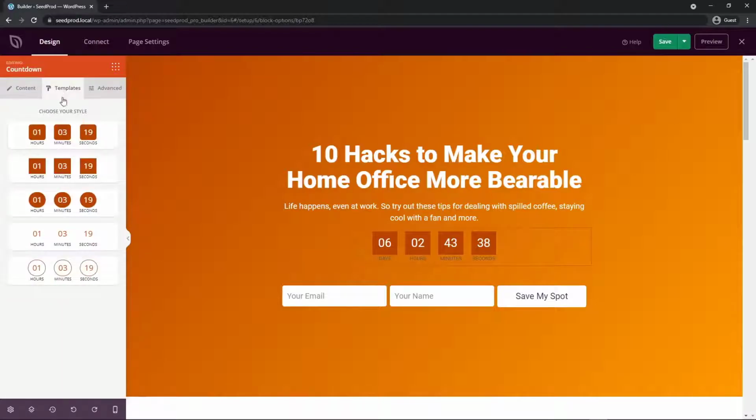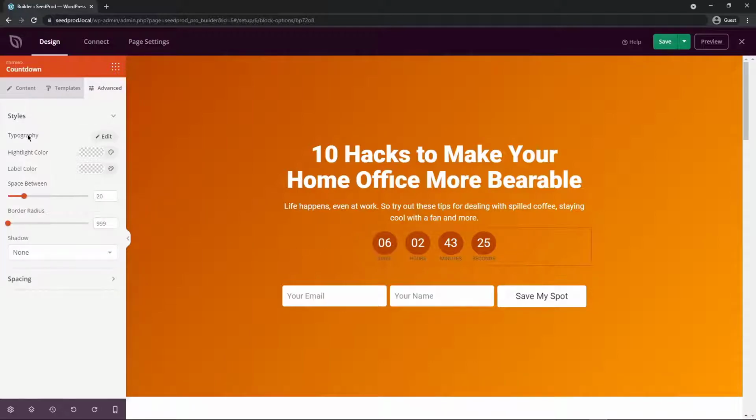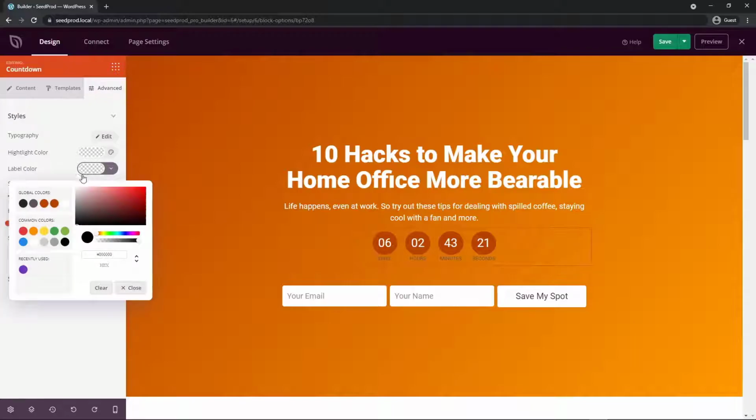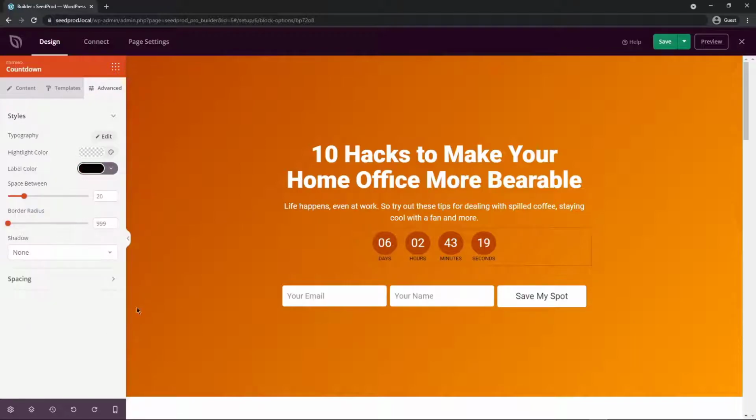We also have templates. So these are pre-made styles that come with SeedProd. So if you want a different version of the countdown, you can change these by clicking on them, nice and quick and easy. I think I'll go with the round one here. And then we have advanced options, like typography, highlight color, label color, and the space between. So the label color, I might actually make a little bit darker just so that stands out a little bit more.